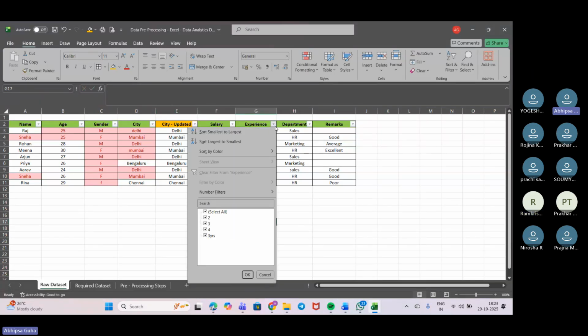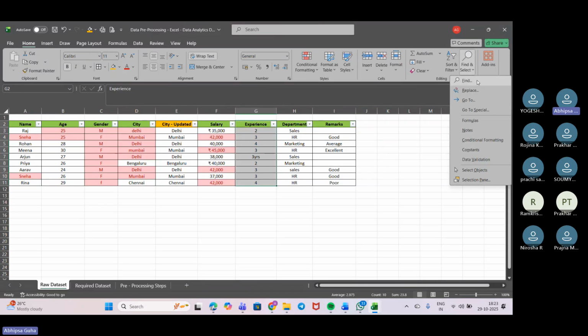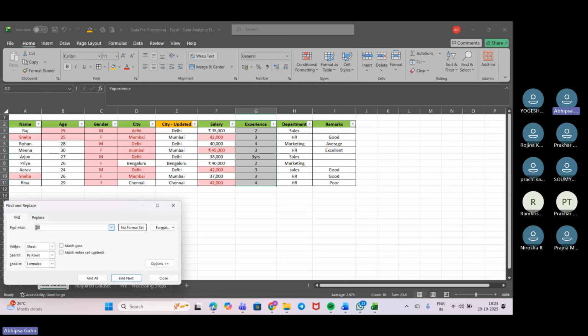Yes, so years was there. If I look at it, I got 3 and 3 years, two different values. So I need to remove it. I'll just select it, go to find, put years, replace it with blank, and replace all. So I have replaced it.